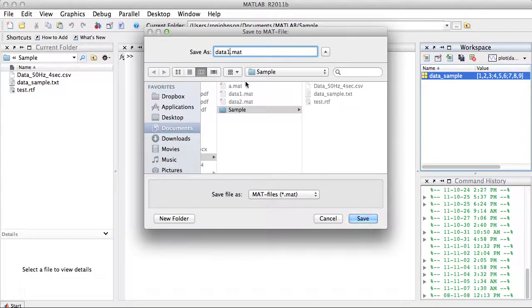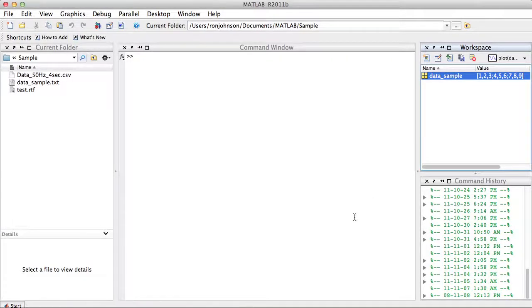And as you can see, it's in .mat format. And it's in the same folder that we're currently working in, which is the default. It'll automatically default to the folder in which you currently are. And click Save. And as you can see, this is the file you just imported and created.